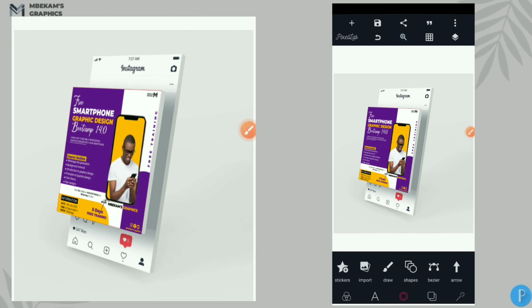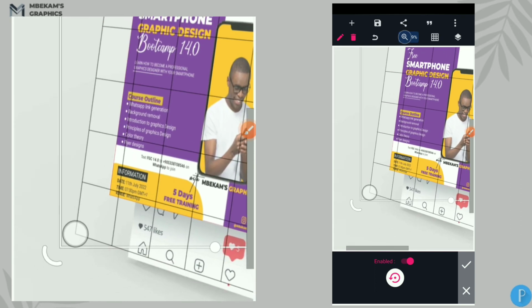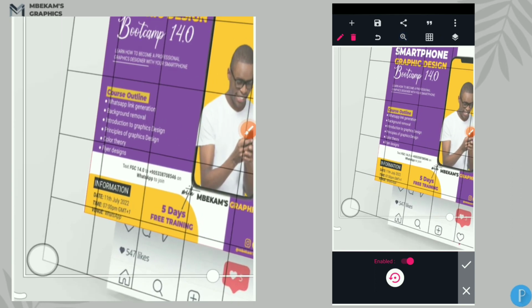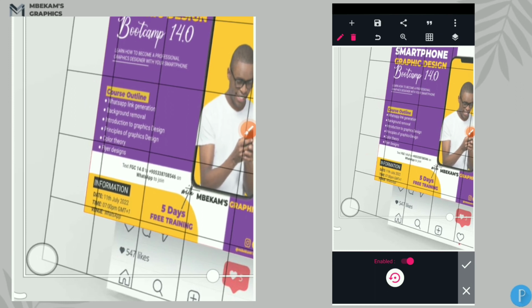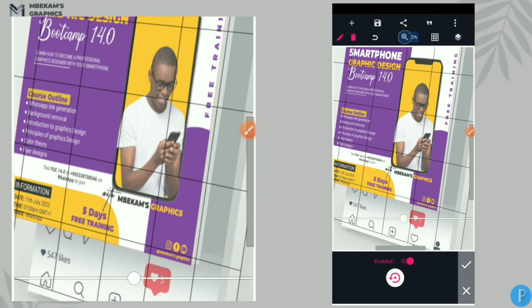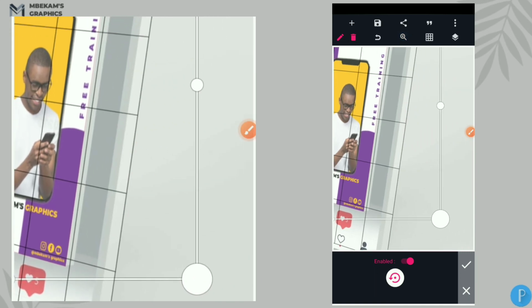So that's how you use the perspective tool, but if you look closely, there are little tiny things to be done, like this place here is not properly done. If you want to correct it, you just highlight your design, go back to the perspective tool, zoom into that spot where you think you have a problem, and just correct it. It's as simple as that. So you can just do the same, check all your spots, and make sure you have a good job done.